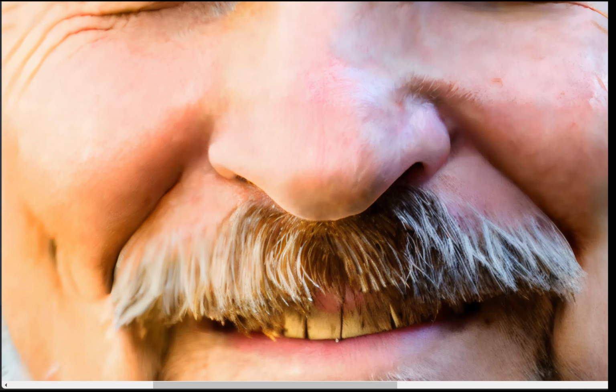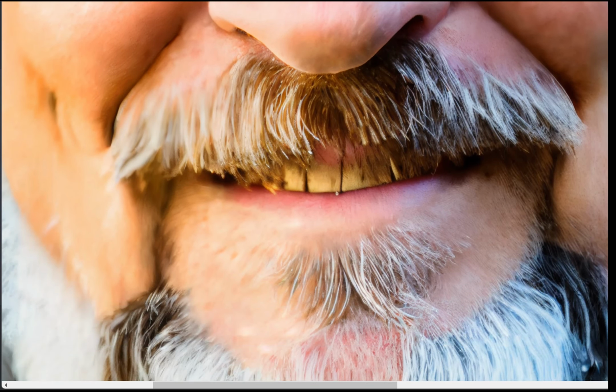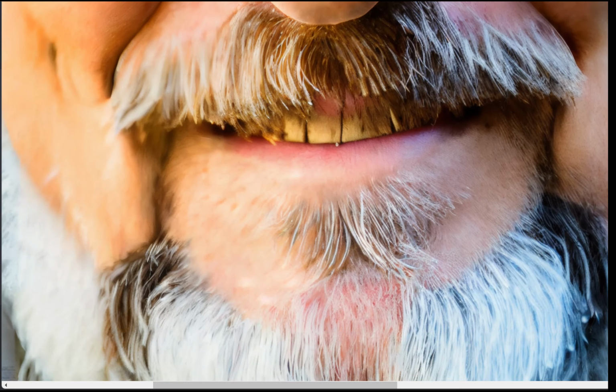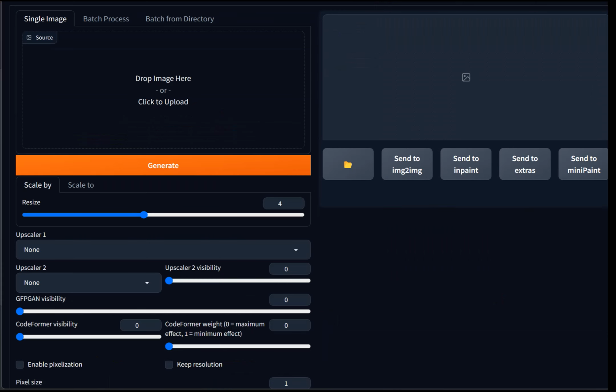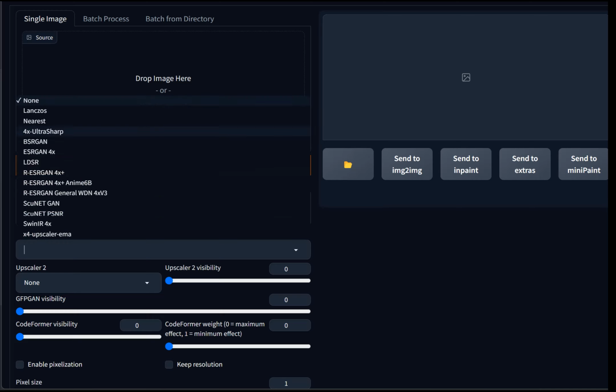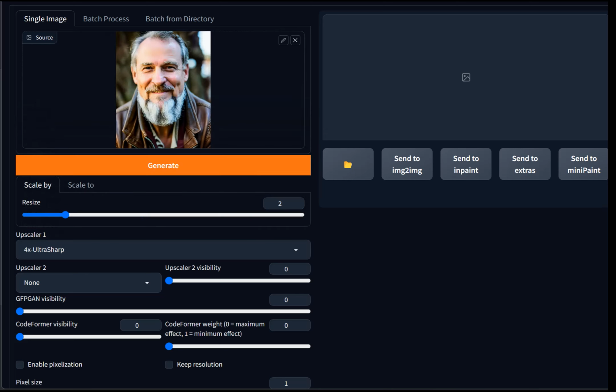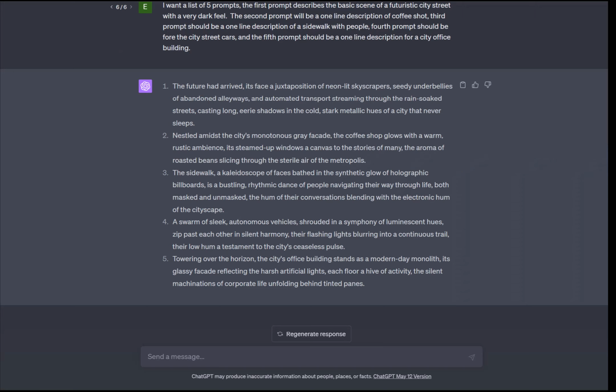Now you can take this into extras and upscale from there if you want to. The problem with that is that I've never had good luck with extras and trying to upscale. It always seems to wash out the hair and stuff like that. So we can try it and see. Let's throw this over here. We're going to just do a 2x upscale. We're going to select the 4x ultra sharp and just see what it does. This may take a second here. Let's see what this came up with.